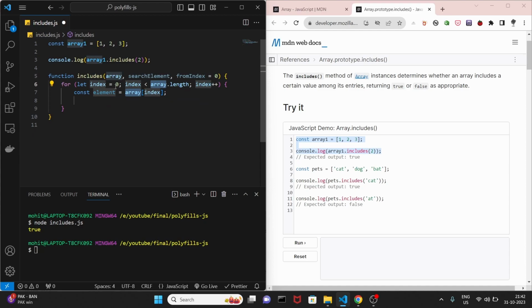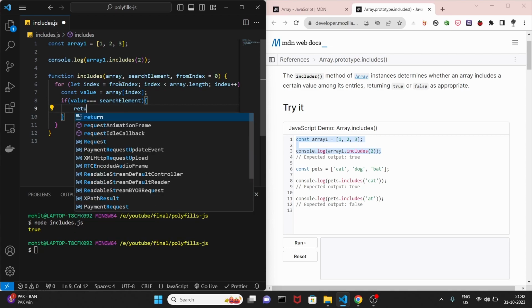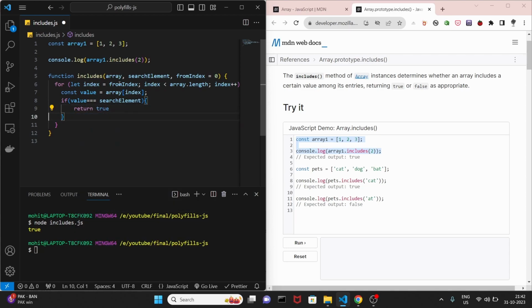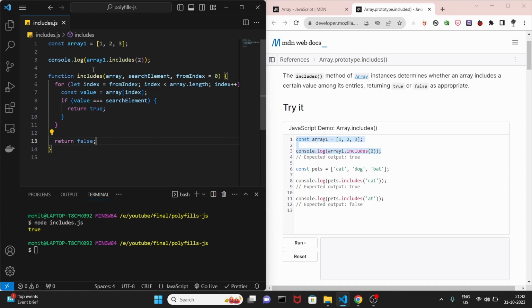So for index, array dot length value here, and this is gonna be from index, and we are gonna check that if value equal search element. If it is, then we are gonna return true. And if we have already iterated the array and we did not find it, that means we need to return false. That means the element is not present in the array.